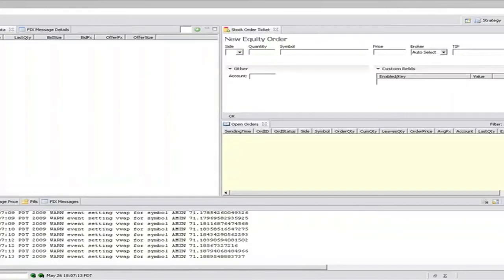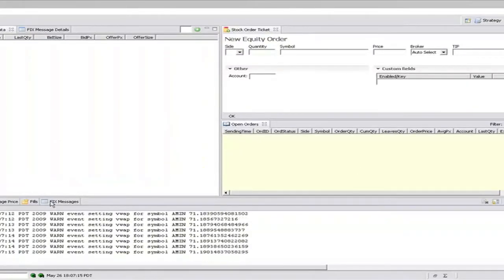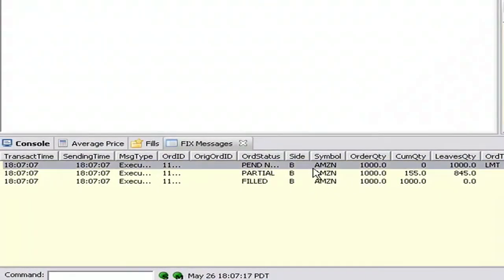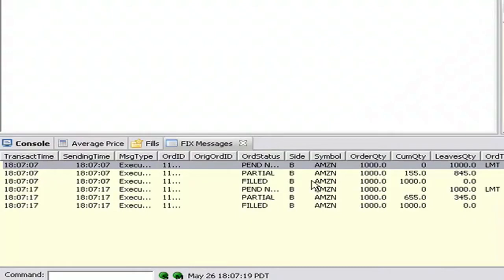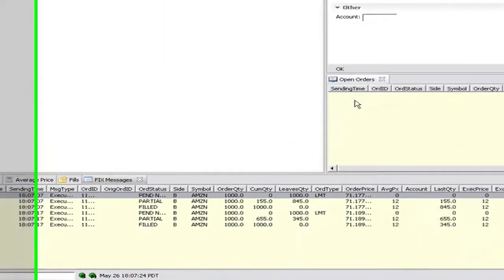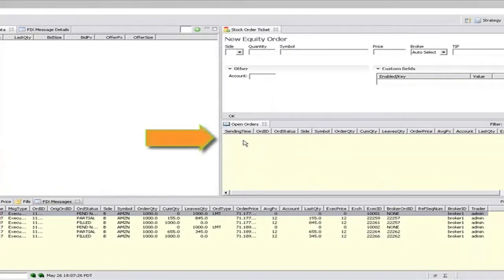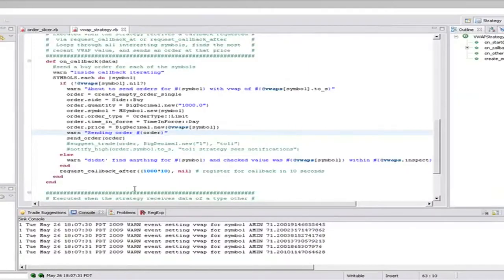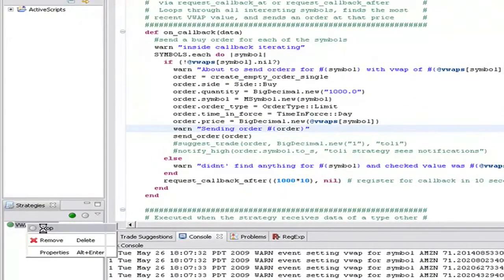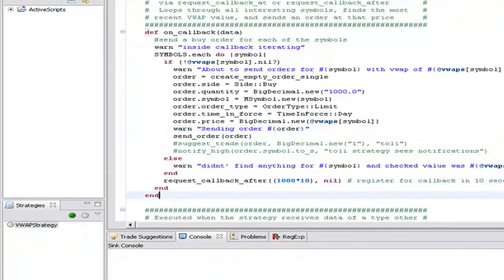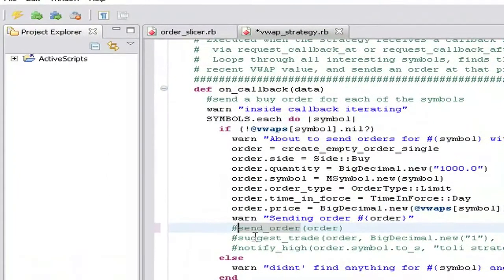But let's check to see if the order got sent out. So let's look at the FIX messages. We sent an order. It immediately got filled. If you keep looking at it, you may see it flash right here for a second, but it seems like we get hit immediately. So there it is. Let's switch back to the strategy view. Stop this strategy. Clear the log. So that's the VWAP strategy. And what we did right now was we sent an order. But let's say, what if instead of sending an order, what if we're not sure?